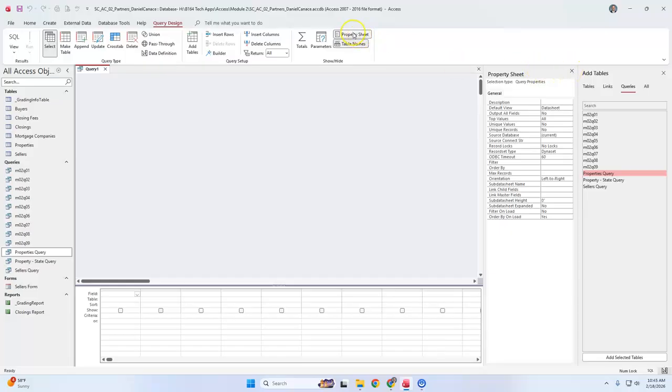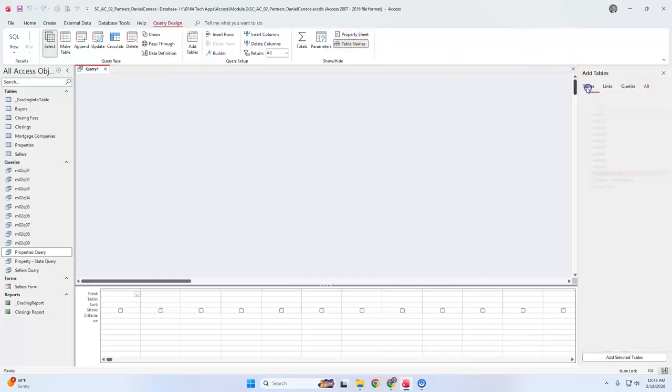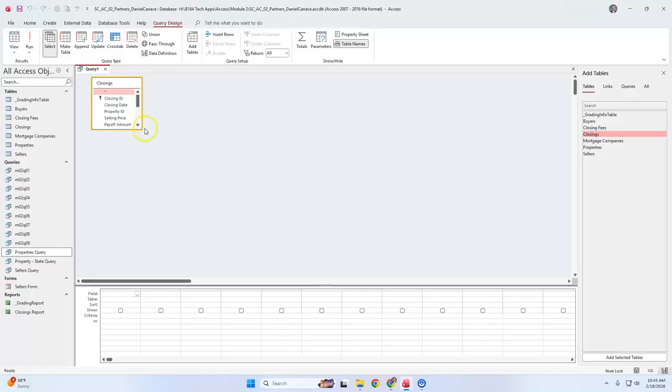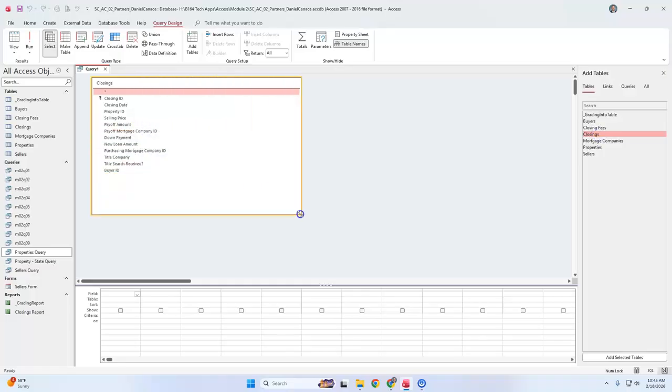You can hit the X up there. We don't need that anymore. Under tables, we'll use the closings table. Let's add the following fields: closing ID, closing date, the purchasing mortgage company ID field, and again the new loan amount. For this one, we're going to sort the purchasing mortgage company ID in ascending order, and we're also going to add the new loan amount in ascending order.